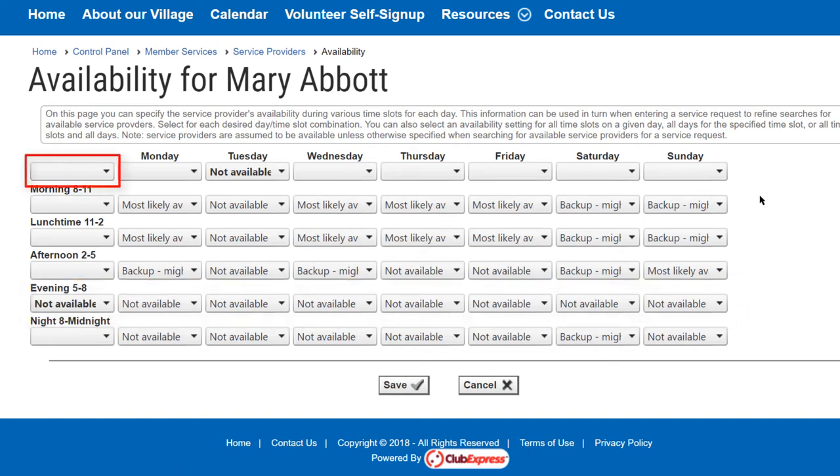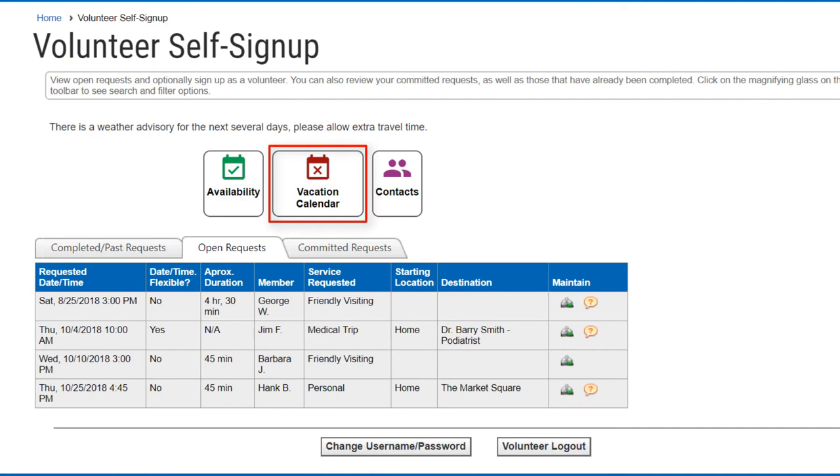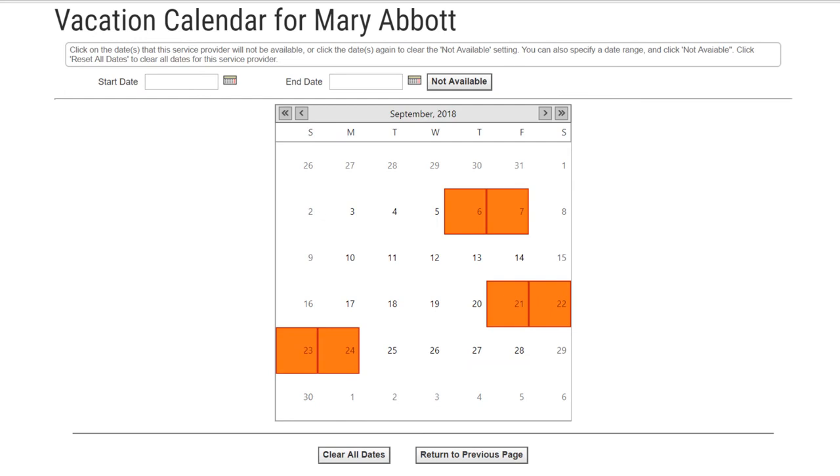or even the whole grid by clicking in the top left corner. Click Save to save your changes and return to the main service provider screen, or Cancel to return without saving. Select the Vacation Calendar button to specify individual dates where you are not available at all, for example, because of a family vacation, a semester break, or an exam period.